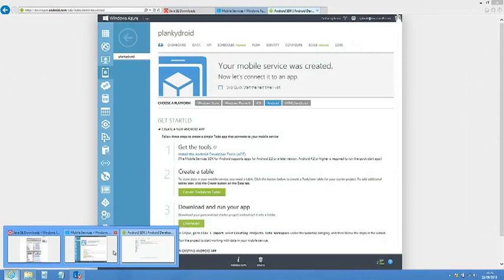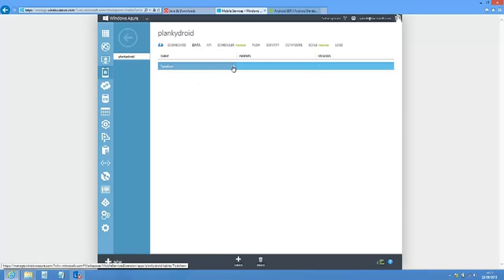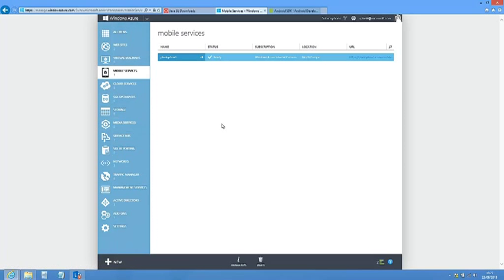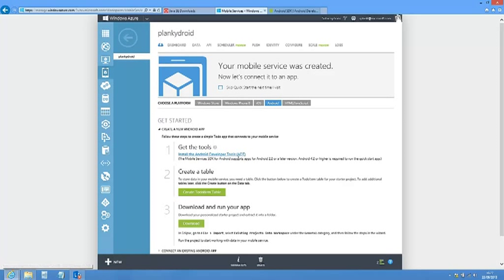Back in the Mobile Services dashboard, I've done step 1. Step 2 is to create a table in a database in the cloud. It creates a to-do item table for the sample app that I'll download soon. The Data tab in the portal shows the to-do item table, but of course at the moment it's empty. There are no records. So now I've done step 1, installed the tools. I've done step 2, created the table. Step 3 is to download the sample Android app.